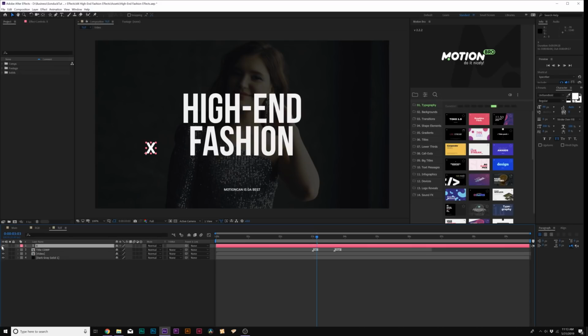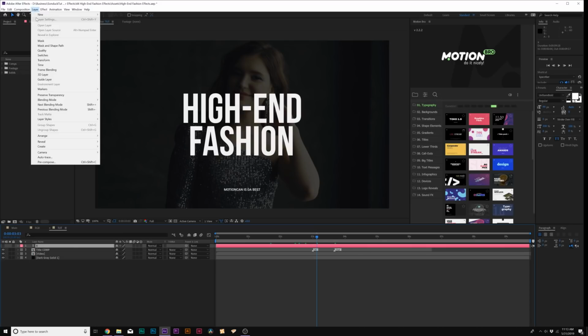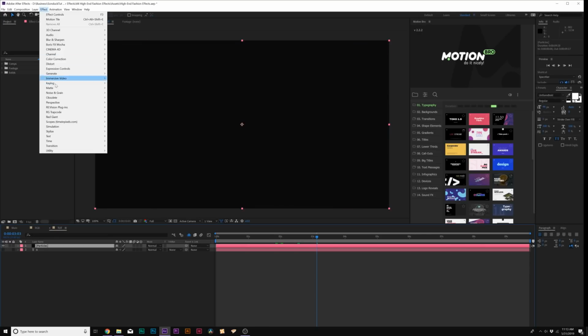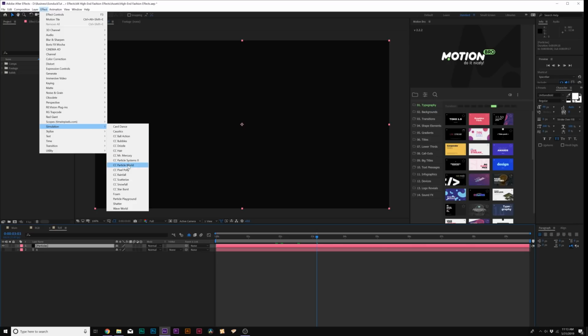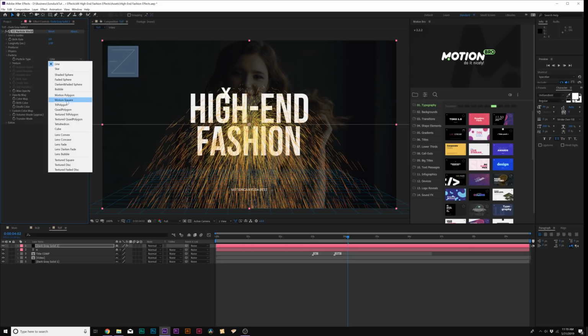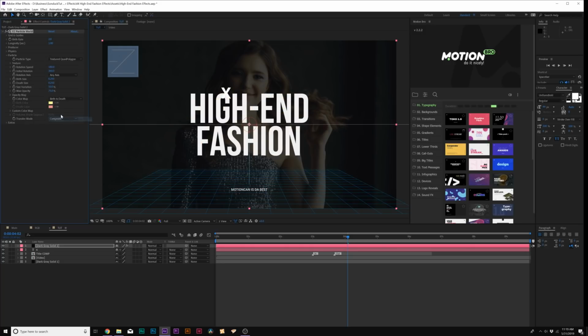So for our X, I'm going to go ahead and turn this off. And I'm going to make a new solid layer and we'll call it particles. Then we're going to go to Effect, Simulation, and grab CC Particle World. Let's go straight down to the particle tab and set the particle type to Textured Quad Polygon. Then let's open up the texture tab and set the texture layer to our graphic, which is layer 2, the X in my case. And we can turn off our graphic layer.